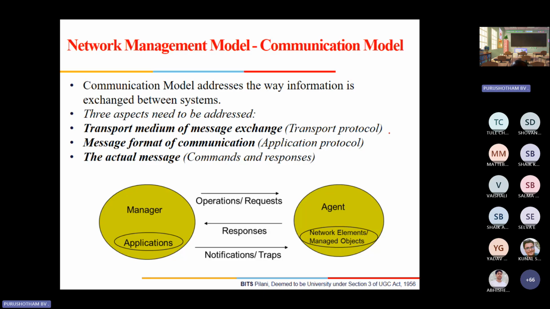This NM model, communication model, basically three aspects need to be addressed here. One is transport medium, the message exchange, that's called the transport protocol. Message format for the communication, that is application protocol. The actual message is nothing but the commands and responses, or requests and responses, or notifications and traps. It could be anything.